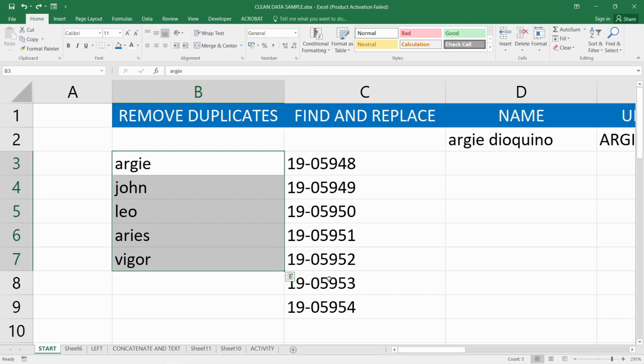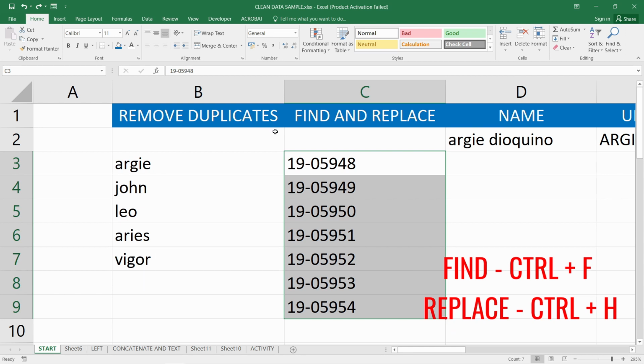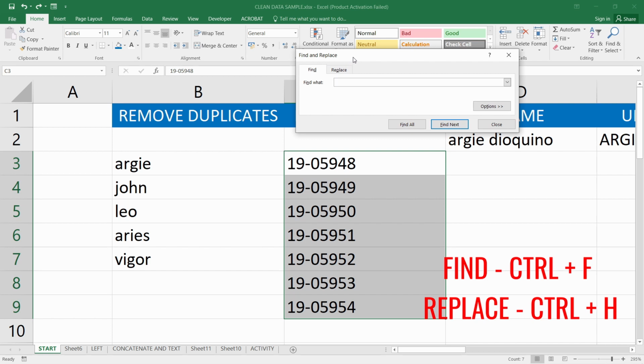Kasi nagkamali ka dun sa mga student number. Instead na space ang pagitan nila dito, nalagyan mo ng dash, or hyphen. So, anong gagawin mo? Para mabilis yung pag-replace mo, hindi mo papalitan isa-isa nang manual. You can apply find and replace. So, highlight lang natin ito. Kung ito yung buong data natin, then we can press Ctrl plus F. Pag replace naman, Ctrl H.